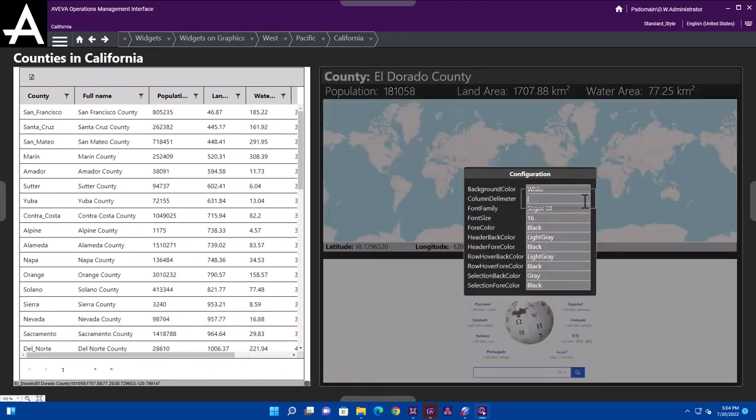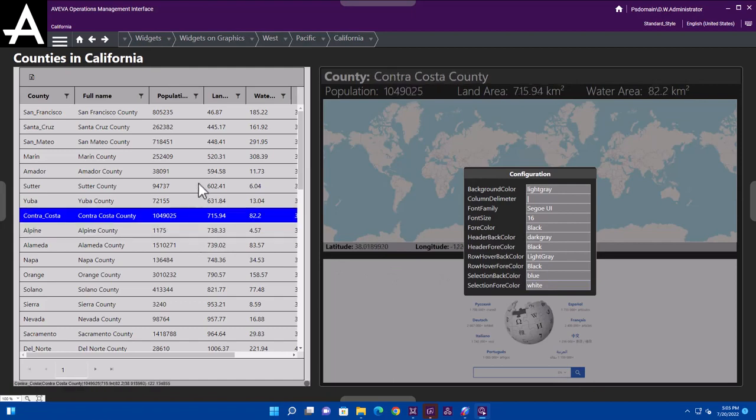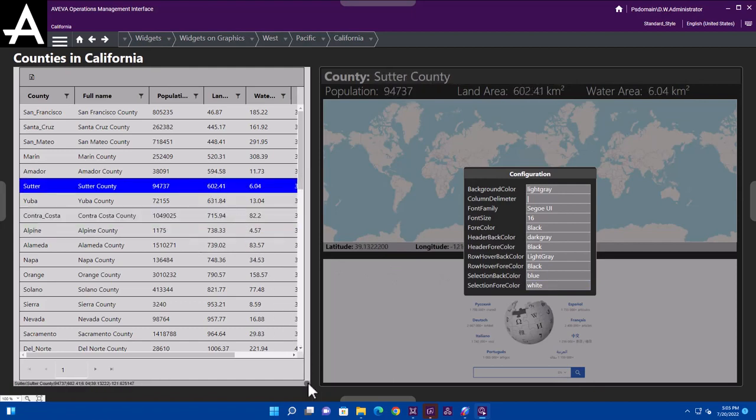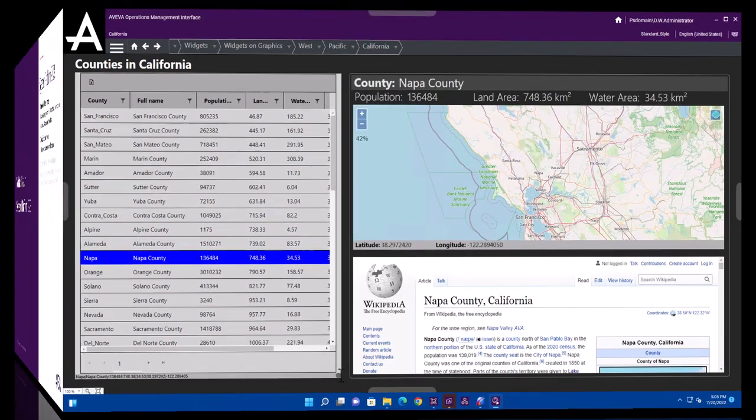So if I click there, I can go and change the look and feel of it a little bit. I can change the background to light gray, for instance. I can change the foreground colors. I can change header colors, so I can change that to dark gray. I can change my selection colors, my hover colors. So I can make my selection background color blue. And I can make my selection foreground color white. And as you'll see now, if I select these, everything still works, but now has a completely customized color scheme.